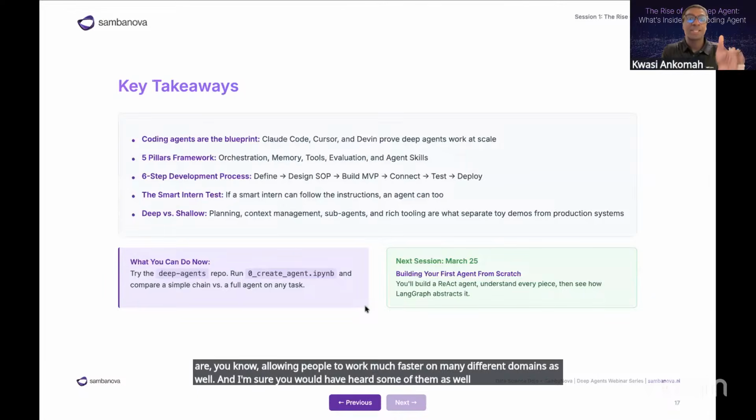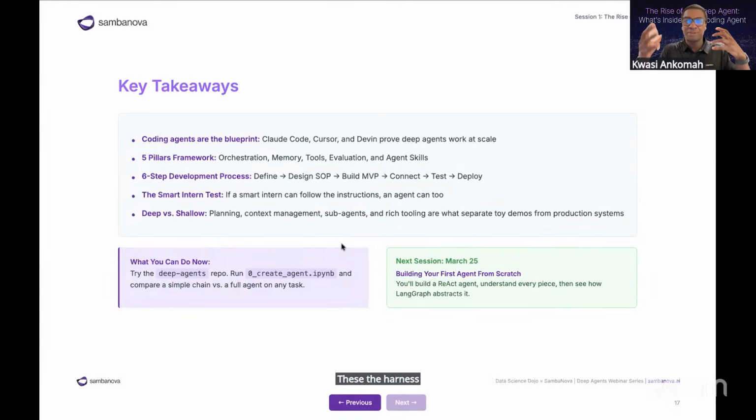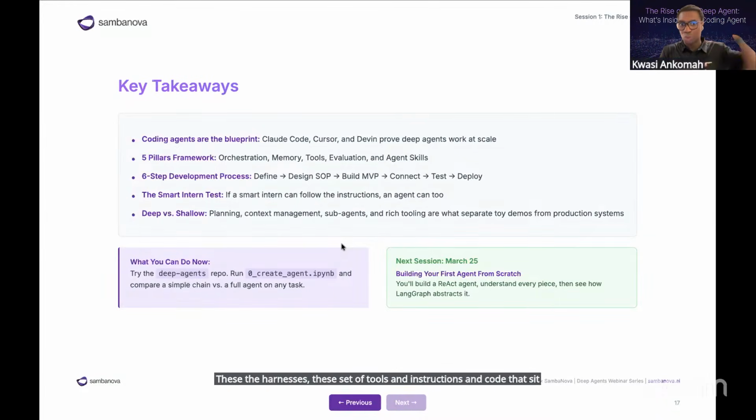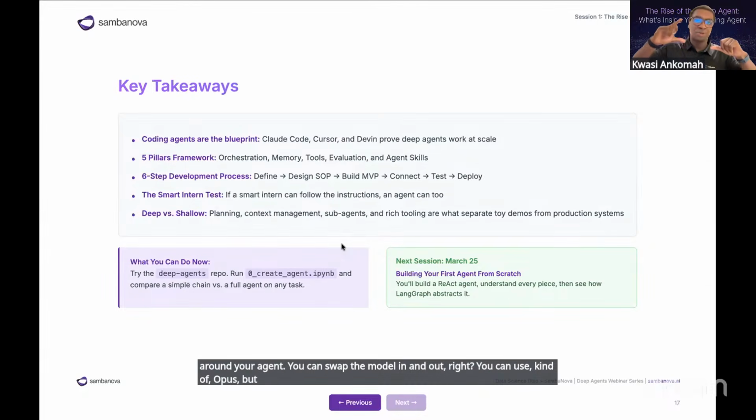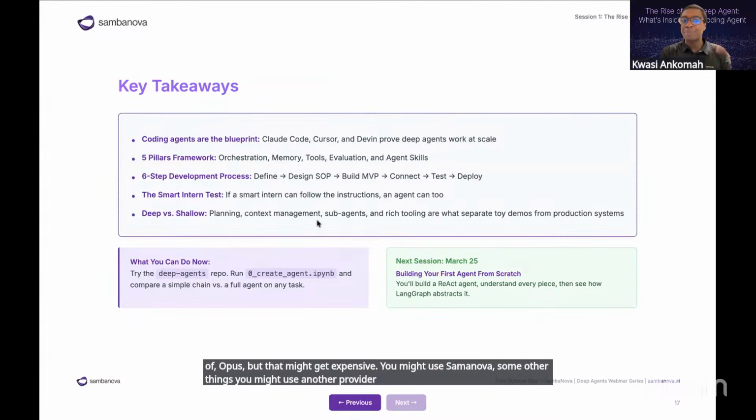So, key takeaways. Coding agents are now the blueprint, the harness, let's use that word. We're seeing a lot. It's the harness, right? The harness is the set of tools and instructions and code that sit around your agent. You can swap the model in and out, right? You can use Opus, but that might get expensive. You might use SambaNova for other things. You might use another provider for other things, right?